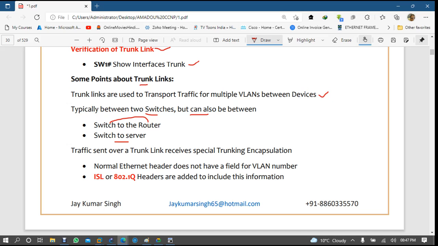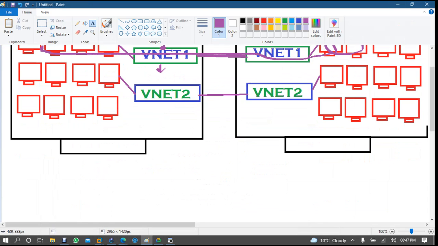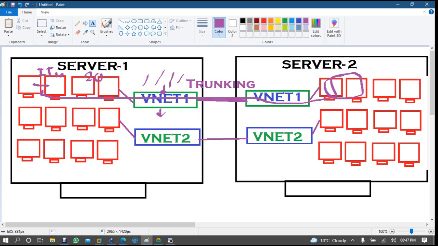Switch to server means, suppose I have a very large server generating multiple traffic. This server is connecting to a physical switch, from the server LAN card to my switch LAN card. Because inside the server you are using a virtual switch and you have multiple virtual subnets or VLANs, such as the IT department, and you want to pass them to this server.